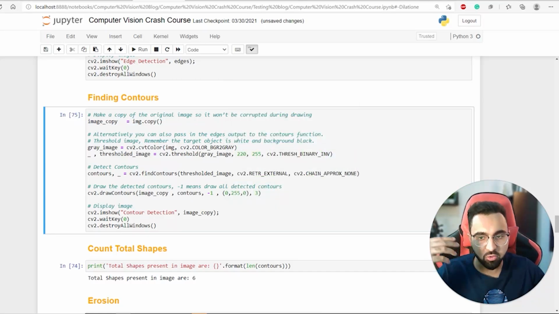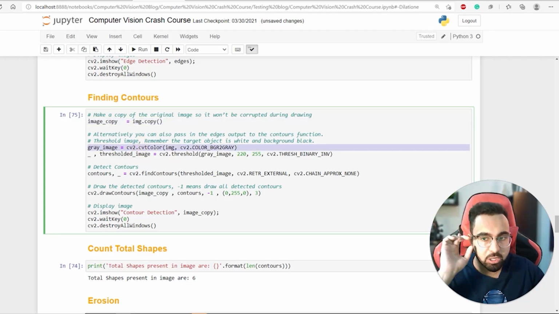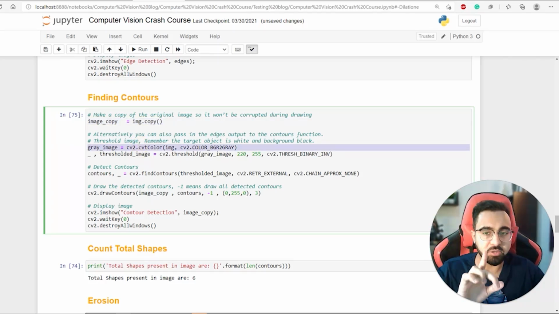Let me now go over line by line how this contour detection works. First of all, I'm going to make a copy of the image, then do some prerequisite steps that are required before you detect a contour. First, you need to convert the image to grayscale.